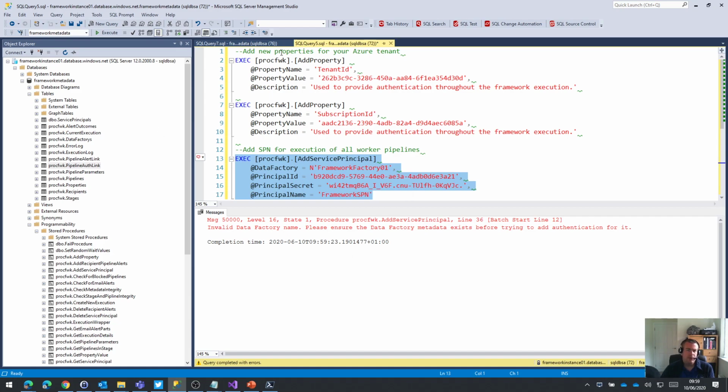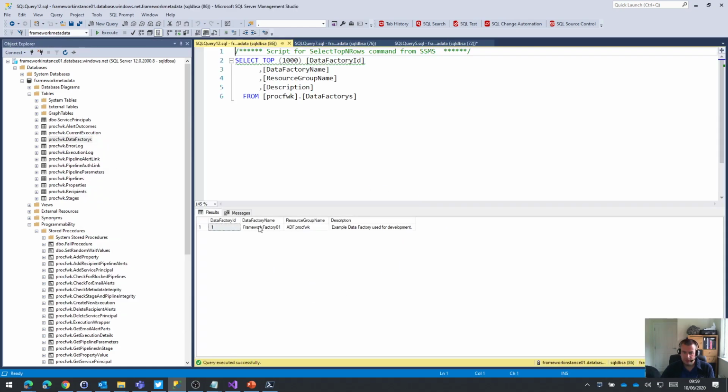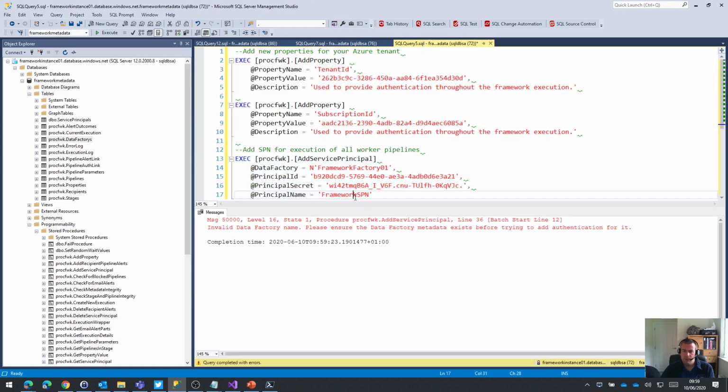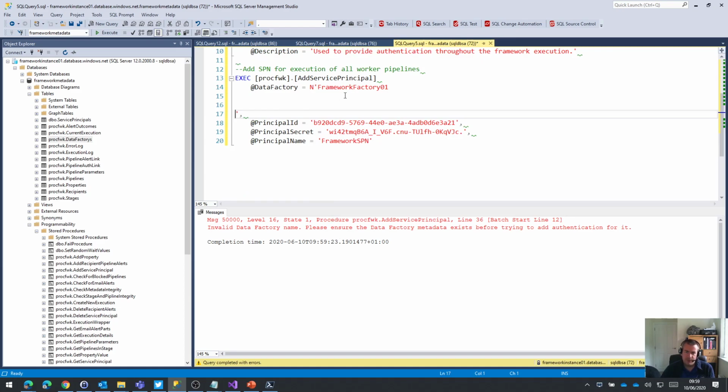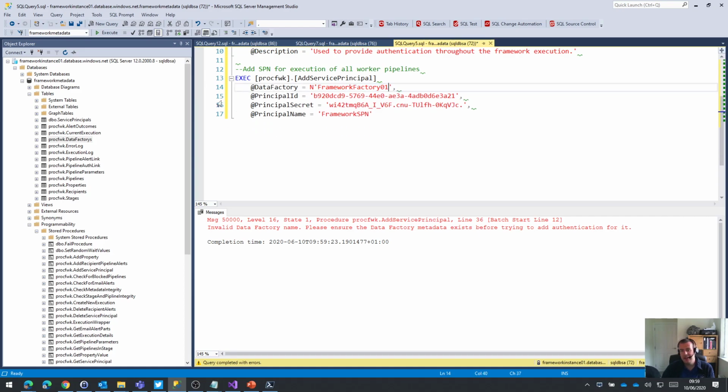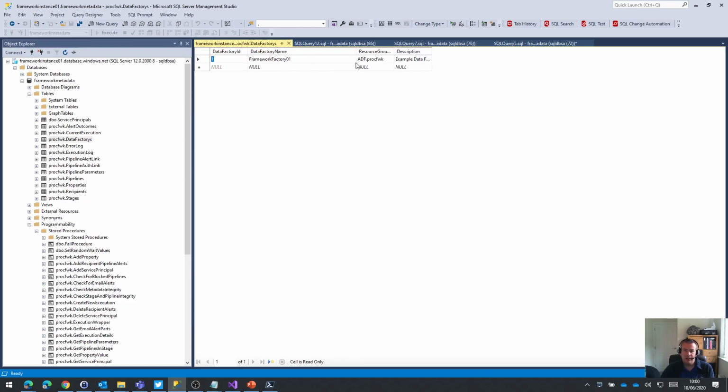Invalid data factory name. Have I got a typo somewhere? Probably. Framework factory 01, framework factory. Interesting. I copied it from the portal. It looks like we've got some white space in there as well. Not rehearsed. It's all good. So let's just copy that now, just to make sure we have a clean text string. I'm not copying any other characters.